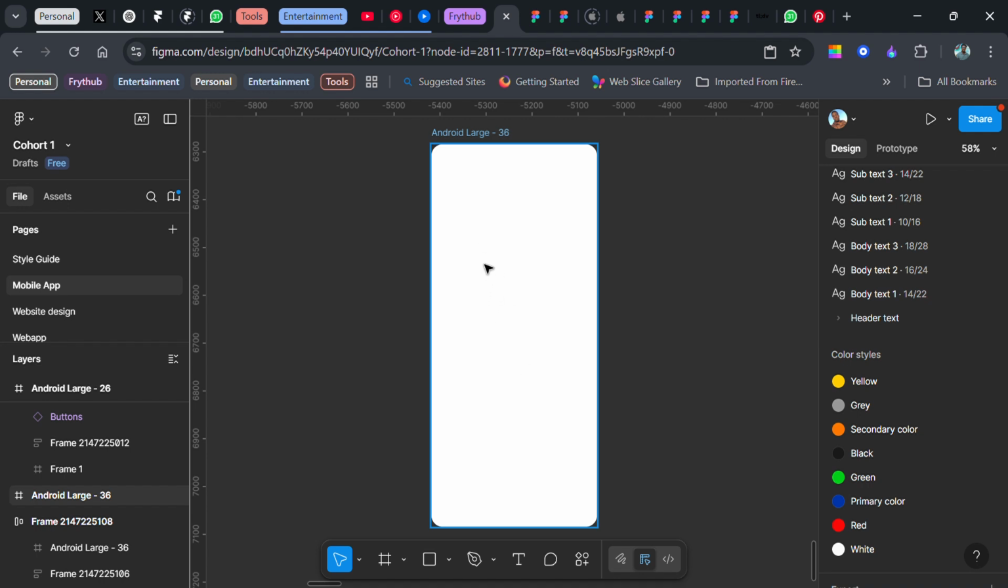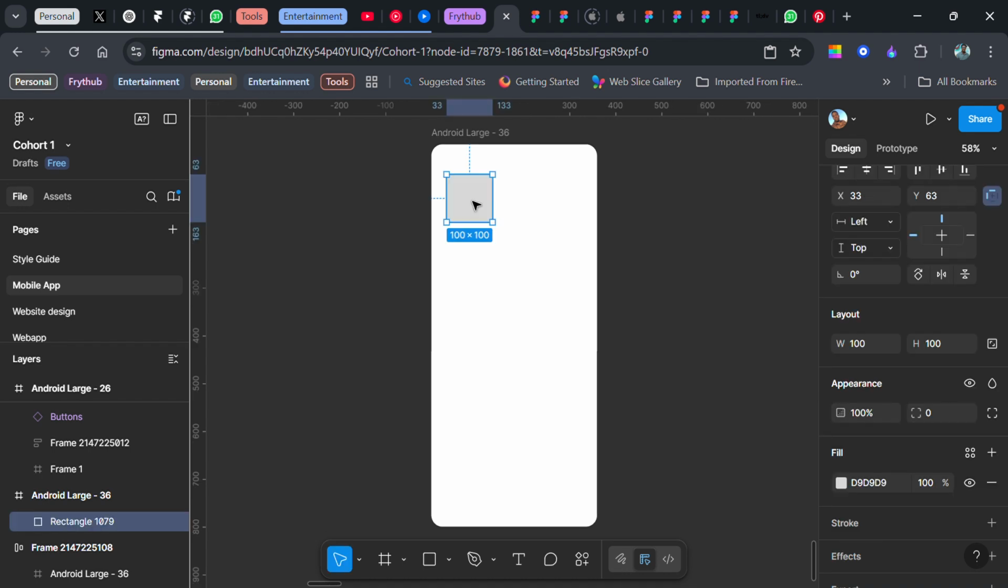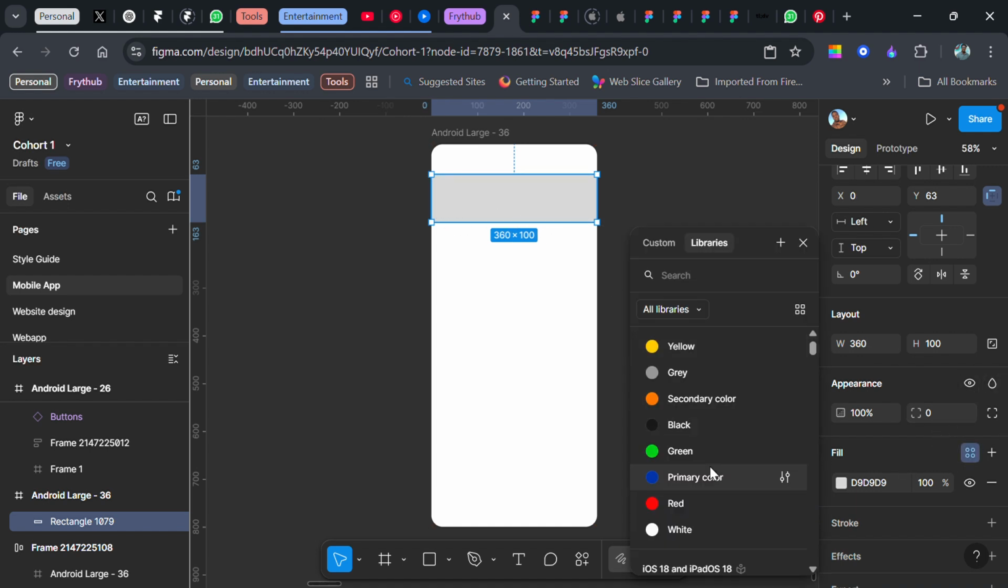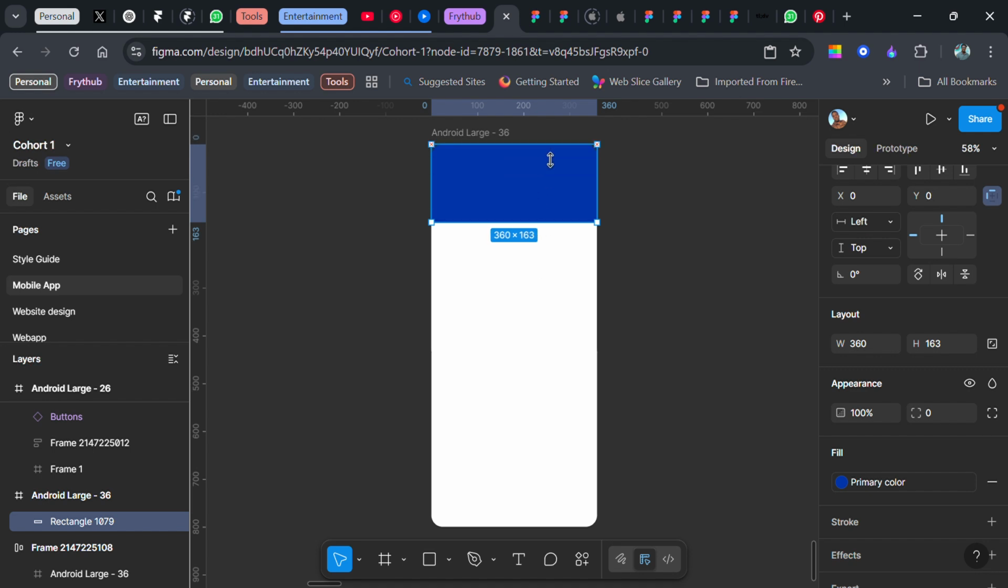So the first thing we'll do now is tap R on your keyboard for rectangle. Then click anywhere on your frame. It's going to give you a 100 by 100 rectangle. I'll just span it across my screen. I'll give it my primary color. Then I'll span it to the top. Yeah, that's the first thing I'll do.